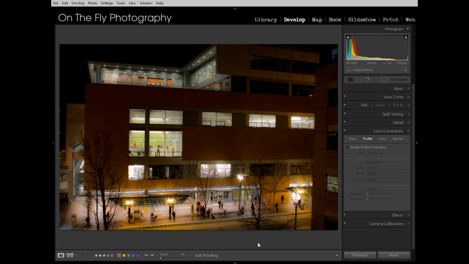Okay, this is Skippy with On the Fly Photography, back again to look at some more of the Adobe Lightroom 5 beta. This time we're in the Develop module and we're going to look at the lens correction, some of the changes they've made there. Before we do that, let us take a look at what's going on up here under the histogram. You'll see a couple of new things.